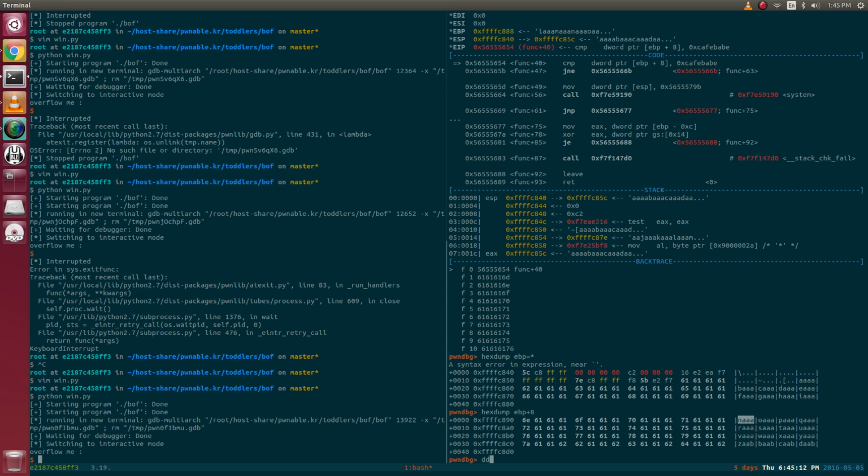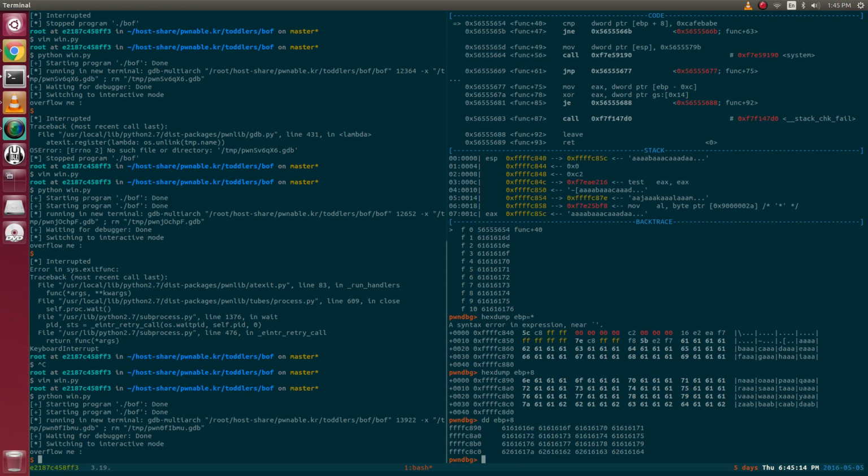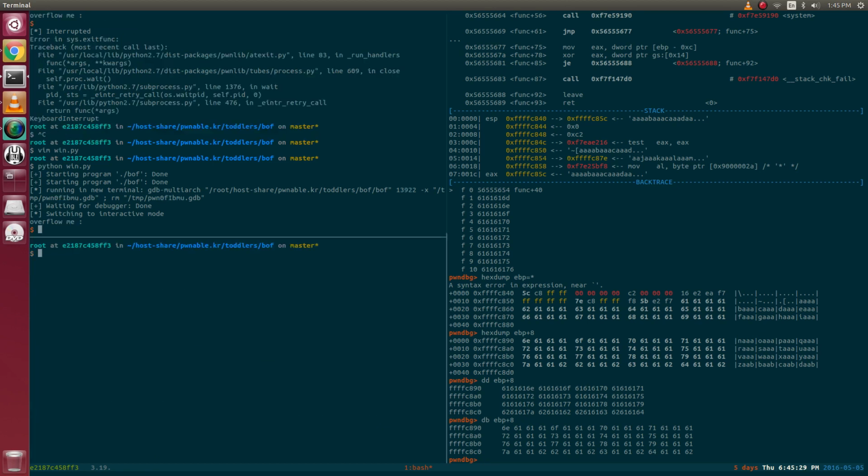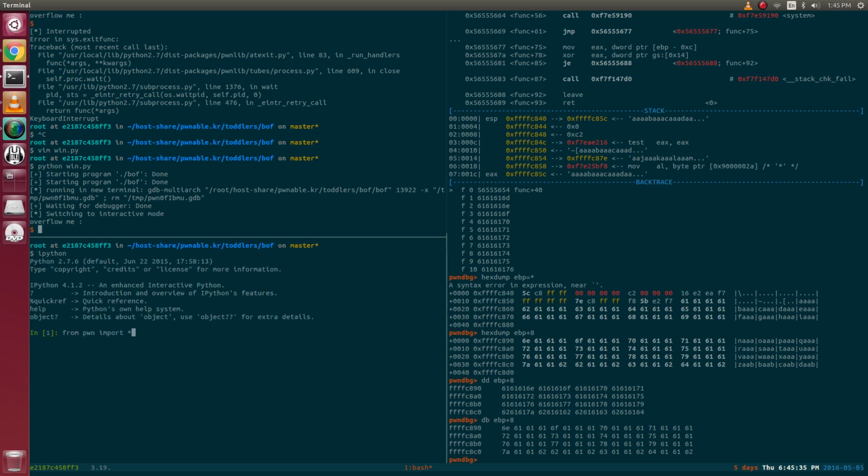So you could do something like dd EBP plus 8 to see that value, your dbs, et cetera. But in our case, we care about this substring. So NAA is actually where we'll be. There's two things we can do at this point. Some people like to know what that offset actually is, just for completeness. So cyclic find NAA will give us 52.